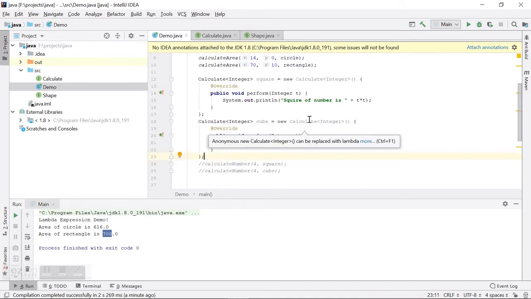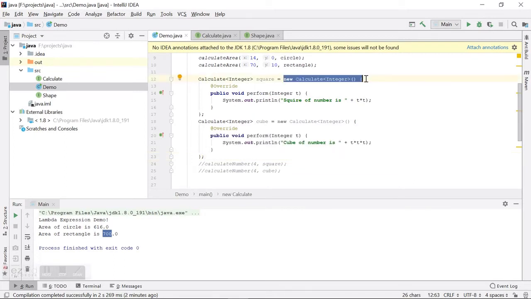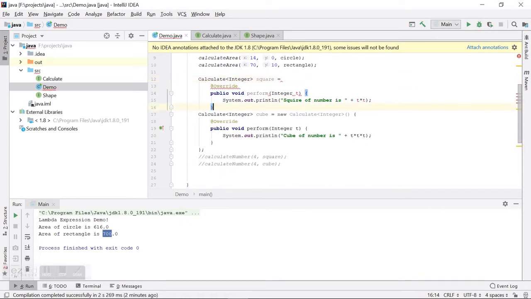Now I'm going to convert these anonymous classes into the more concise and readable Lambda expression. I don't need this class signature, the class definition here, so I can remove this, and I can remove the closing braces as well.